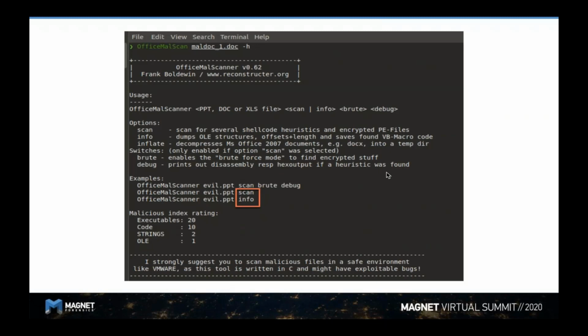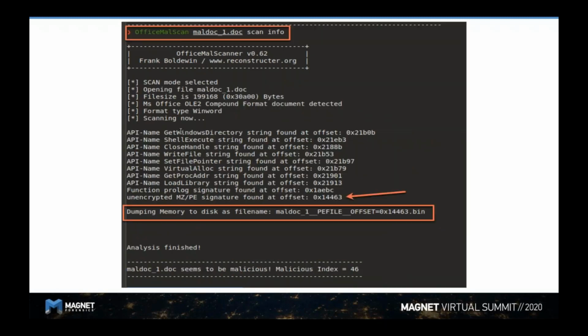Another tool that we can use on this document is Office Malscan. This is a Windows executable, but I'm running it in Wine inside the Linux environment. So that's how I'm able to do this. With this tool, you can use the scan or the info plugin against your document, and in this case, I use both of those. It's pretty verbose, and it will actually go through and dump a section into your current working directory as a bin file.